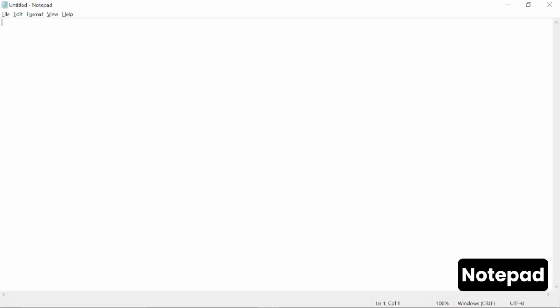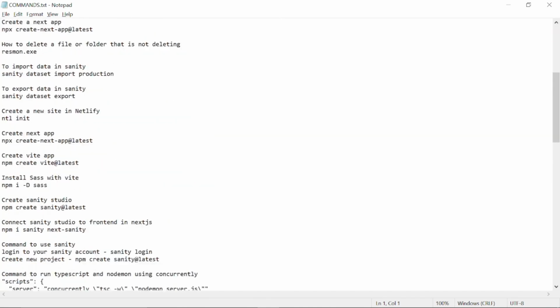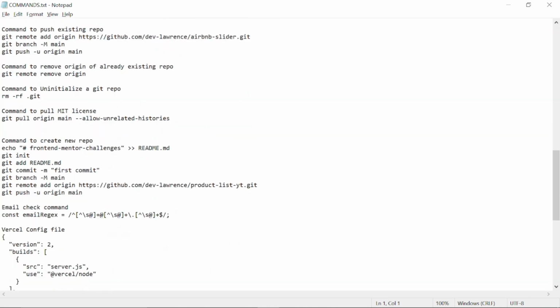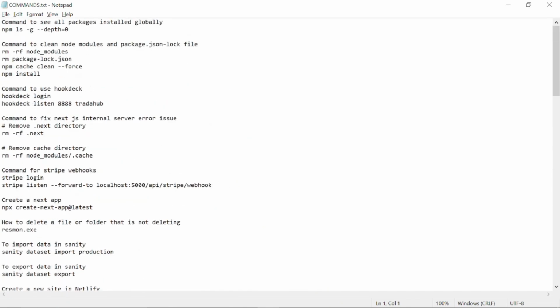So the next tool is Notepad. I use this every day as well, and I just use it to store code snippets. I have some commands that I use a lot, and I don't often remember them, so I just come here and copy and paste them. It's something that is not really fancy, but it just works for me and I like using it.